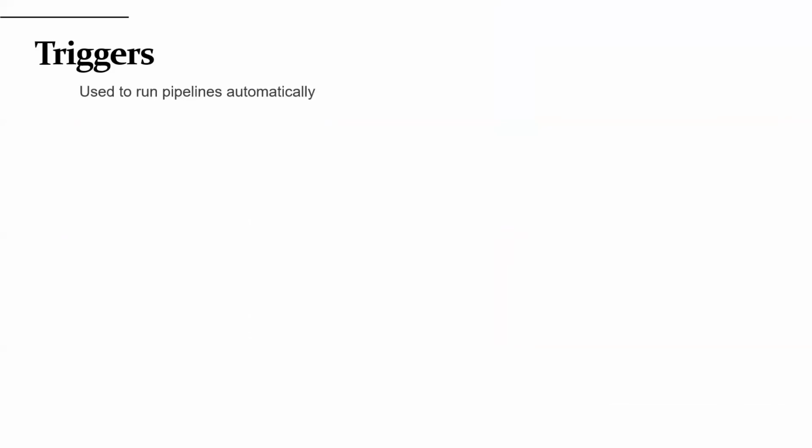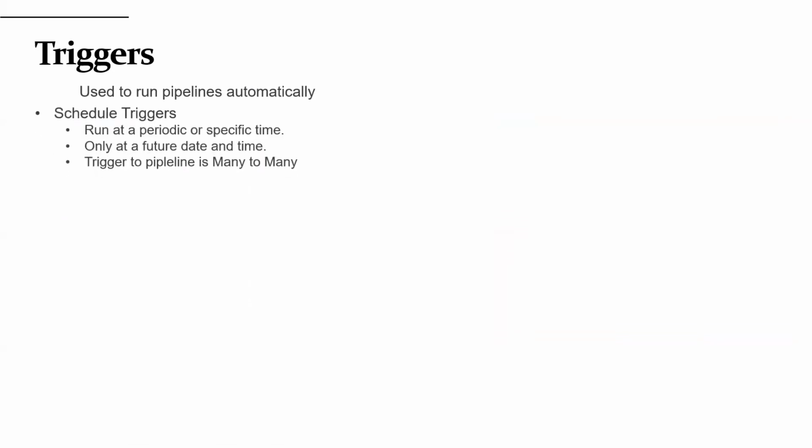Now I'll talk about triggers. These are basically used to run the pipelines automatically, like the one we saw right now. The first one I'll talk about is the schedule trigger. They work on a specific period and time. It's like the standard calendar, or in SQL Agent, where we set up a job saying it needs to run 2 times a day or 3 times a day, and these are the times that you give. This can be only in future time. We can't do it in past time.